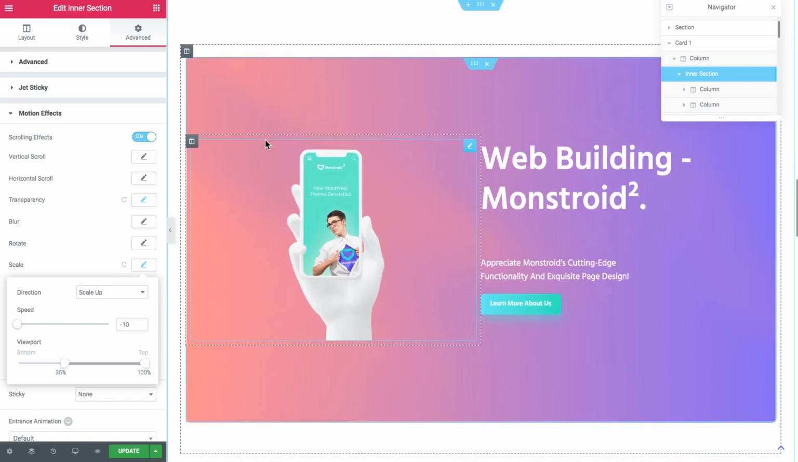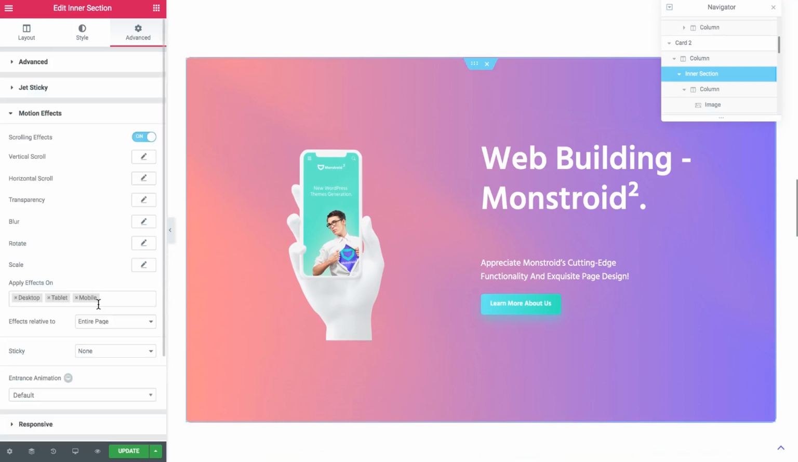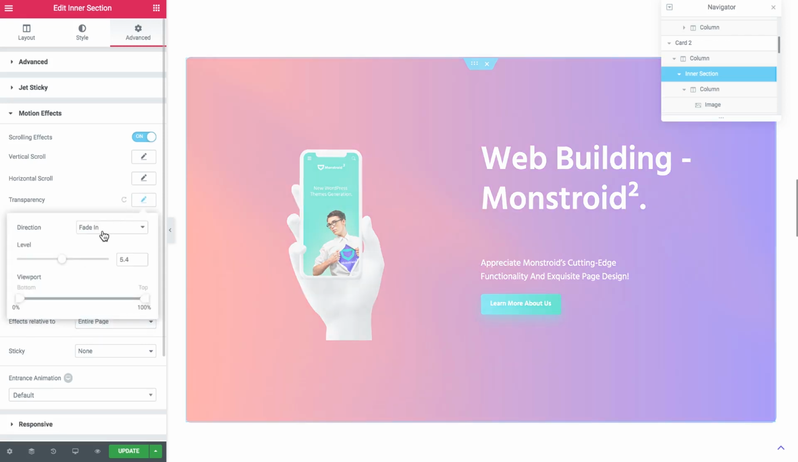Okay, now let's try to do the same with the second card. But as you can guess, we're going to need to apply different values, because this card is a little bit down the page, and it's not going to be 35% this time, but around 50%. Effects relative to entire page, not the viewport, then transparency. Set it to fade out. Slider up to 10 and then add one extra null.